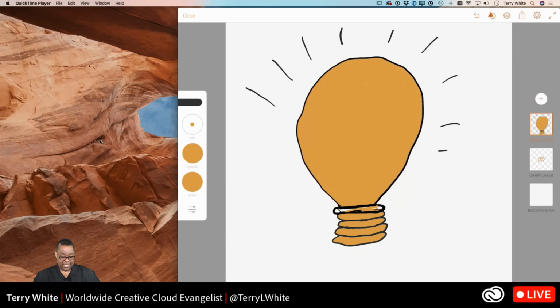I just cannot get that to fill the way I want. But anyway, we'll just paint over it. No big deal. All right, so now we have our really, really bad light bulb, but it's done.